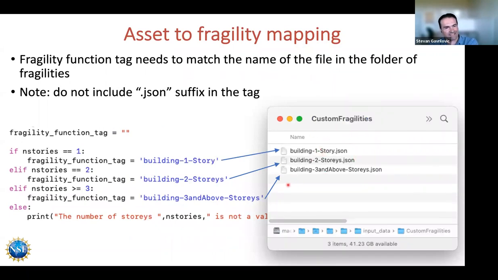So remember previously I said all these fragility group JSON files need to go in one folder. And now in this autopopulate script, this has to be a one-to-one mapping. So this string right here, building 1 story, needs to match the file name of that fragility function sitting in my custom fragilities folder. And note, do not include the JSON suffix here. Just the name, as the suffix will get added by the workflow.